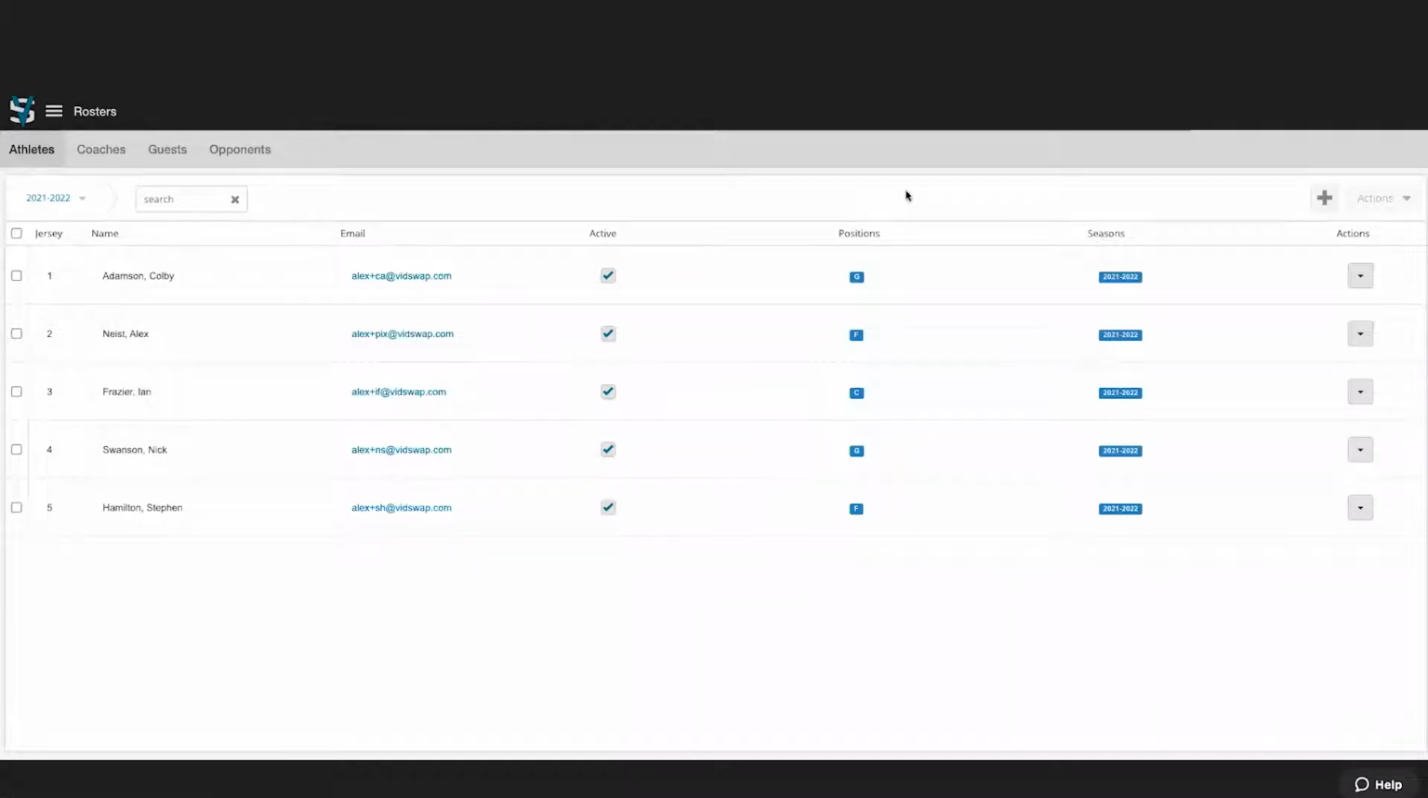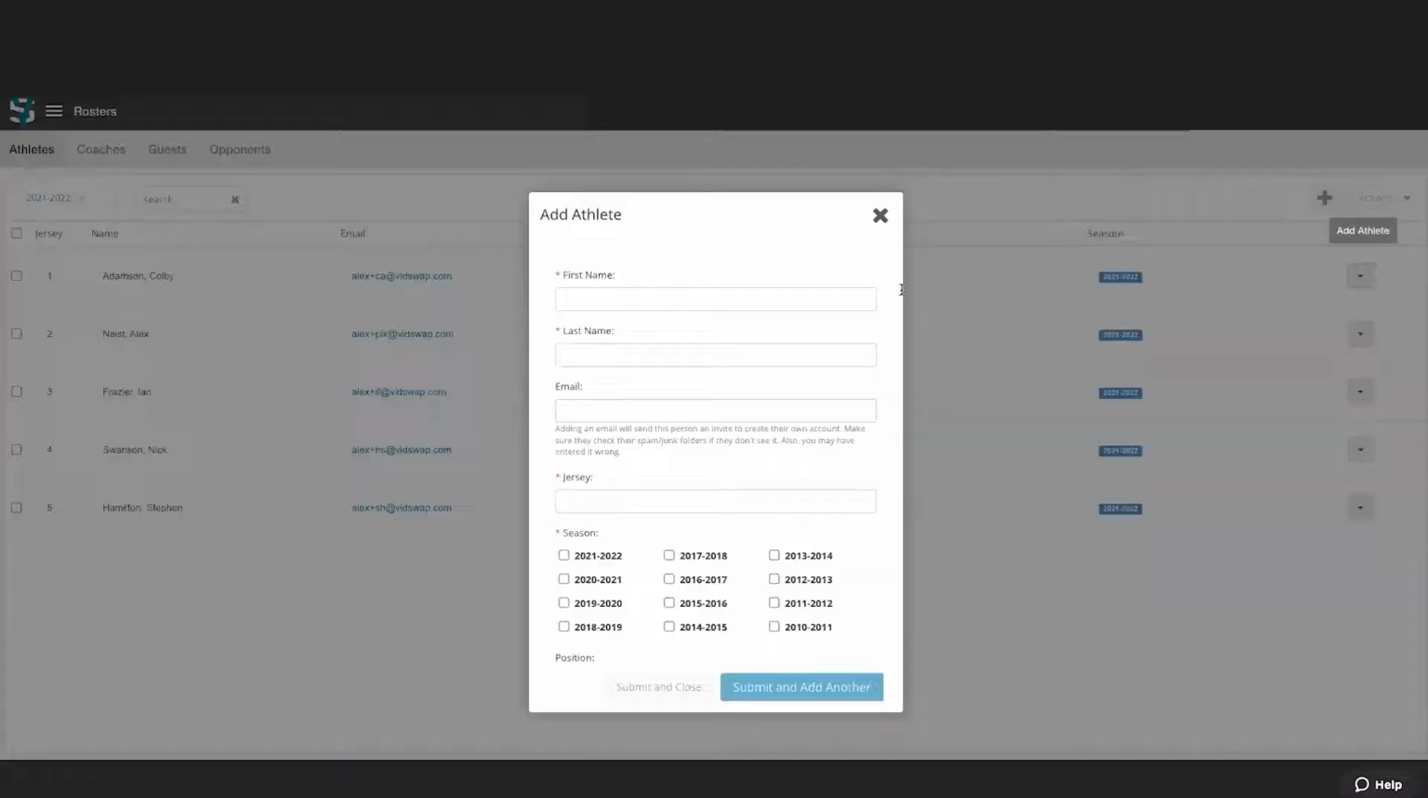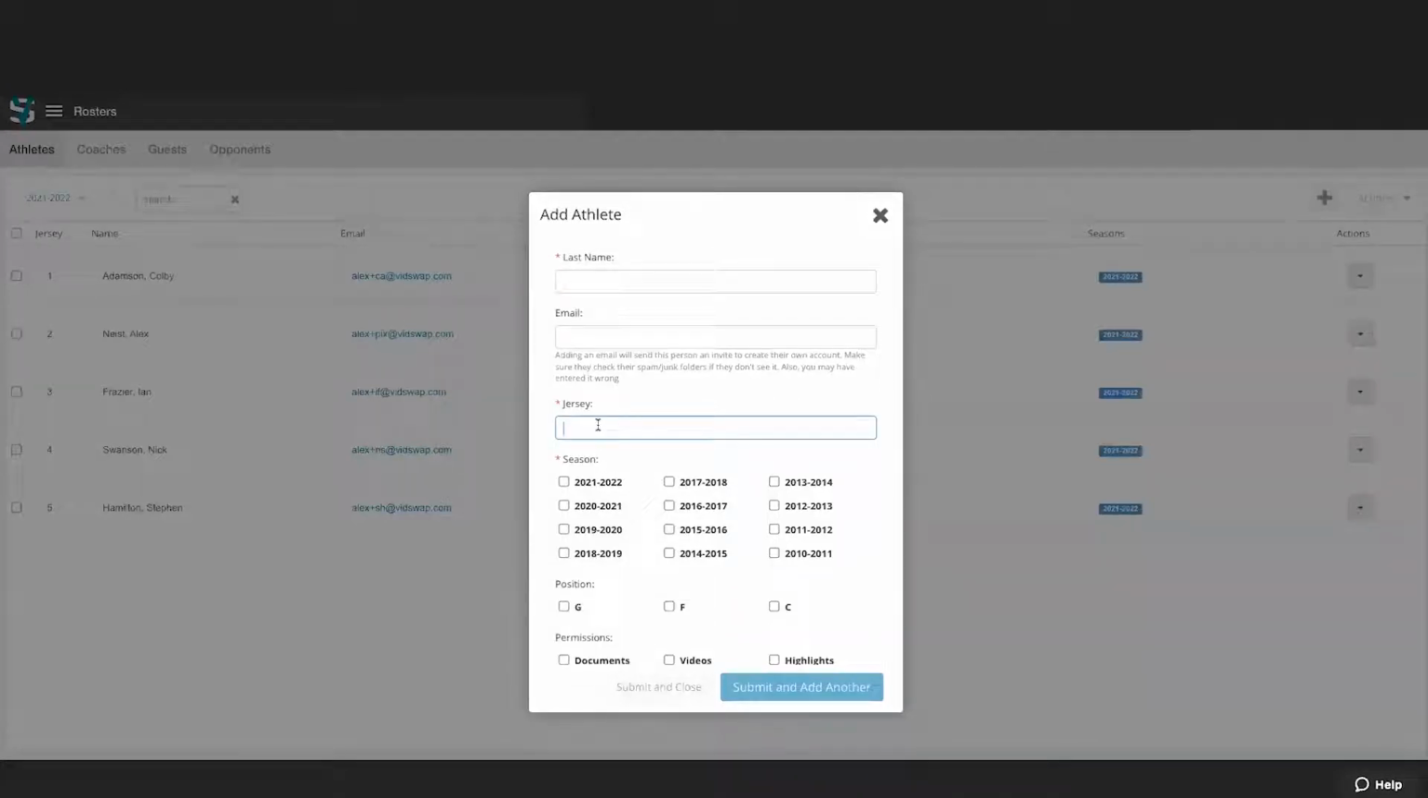All you need to do is go over here to this plus box on the right-hand side where it says add athlete. You click that, and a little wizard's going to pop up asking you for some information about the student athlete that might be on your team. First name, last name, email address. Jersey numbers are very, very important within our system because this is what we use to identify those players when we're doing individual athlete stats. So it's always very important that we have accurate jersey numbers for your players.